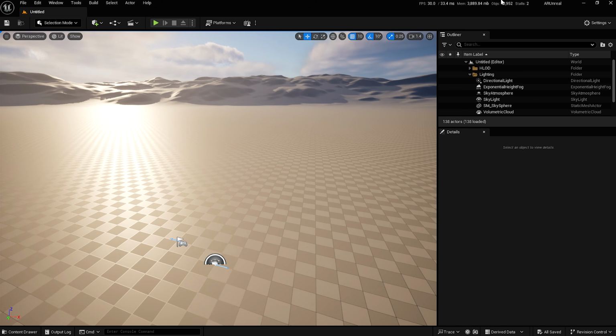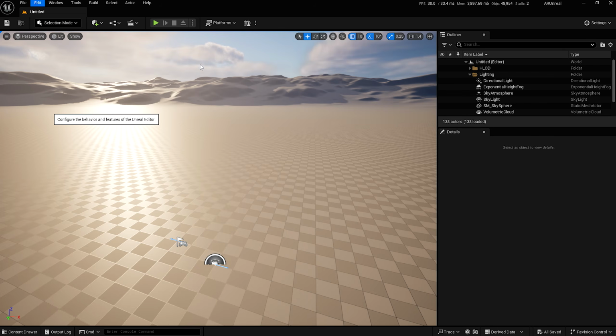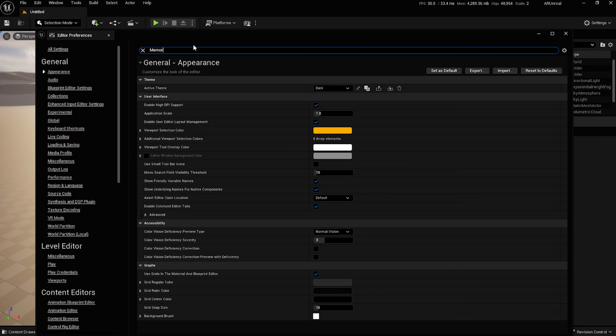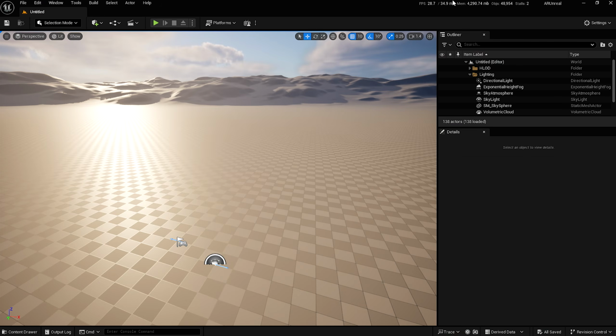If you don't see this bar at the top and you'd like to, then it's under editor preferences. And then I just search memory and scroll to the very bottom, and it's this very bottom one, show frame rate and memory. And that just gives me this handy little bar up here.